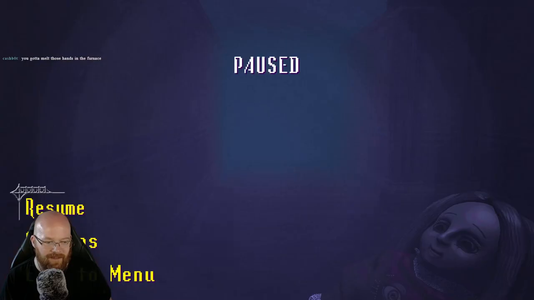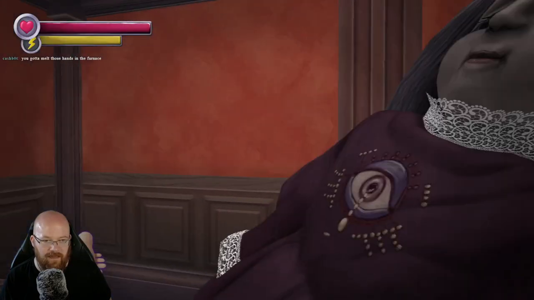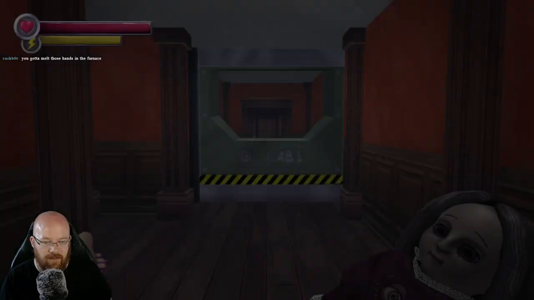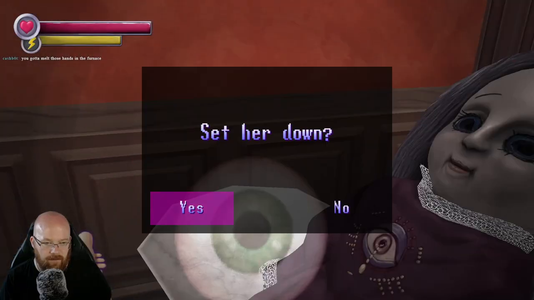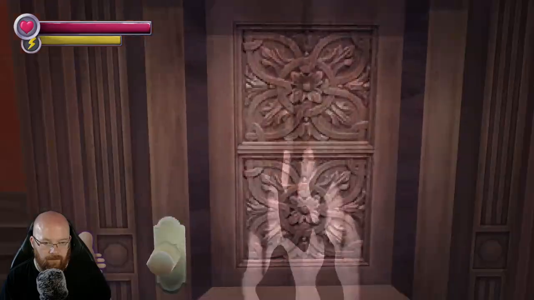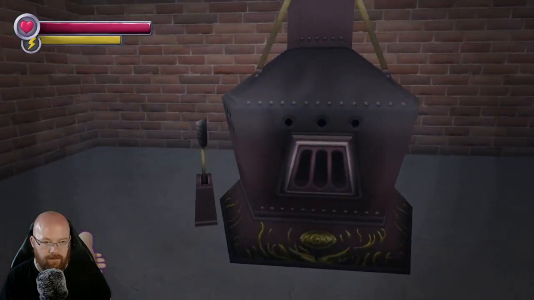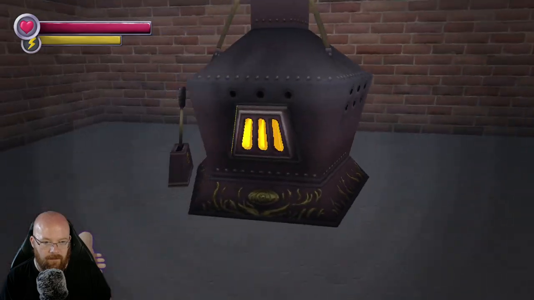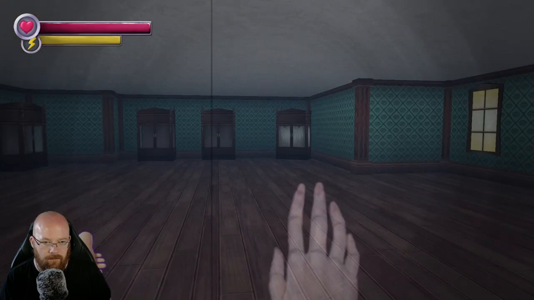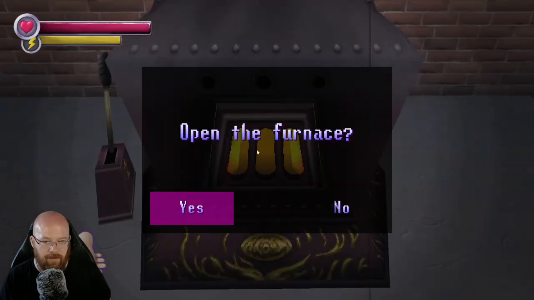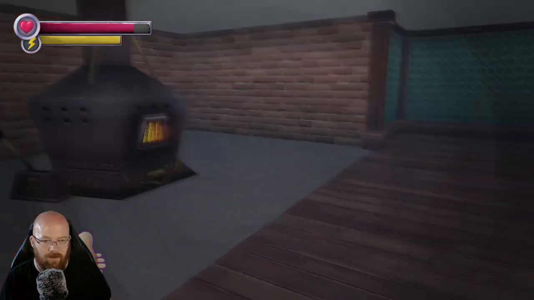No! Stop pressing the stupid Windows key. You melt those hands in the furnace. Excellent stuff, thank you. Set down. Yep, sure, why not? A furnace. Someone's definitely gonna come out of that one. Open the furnace. Ow! You fuck.